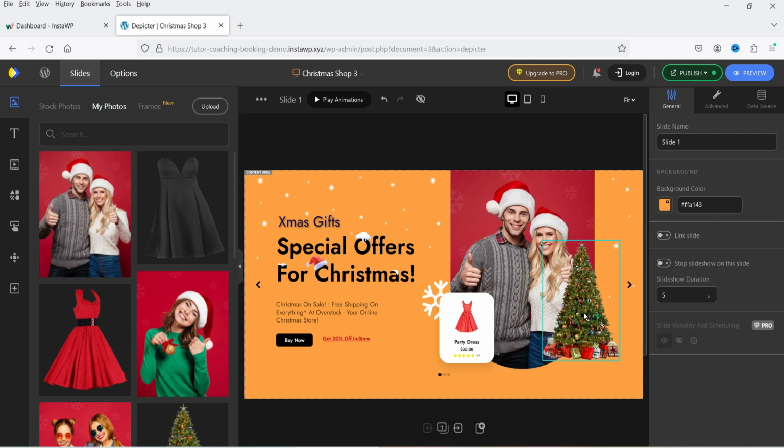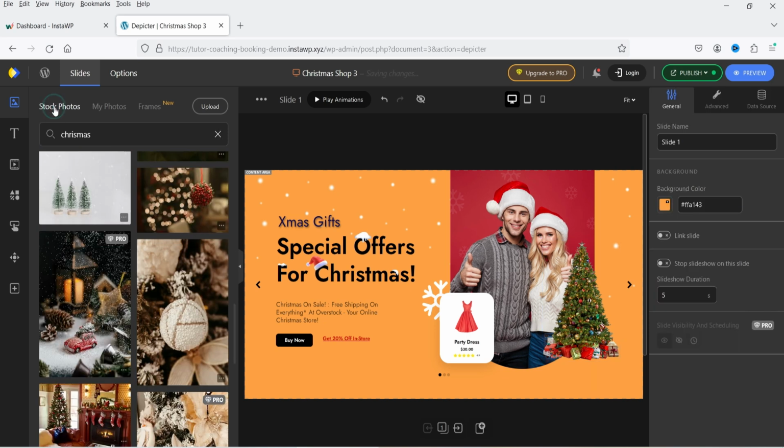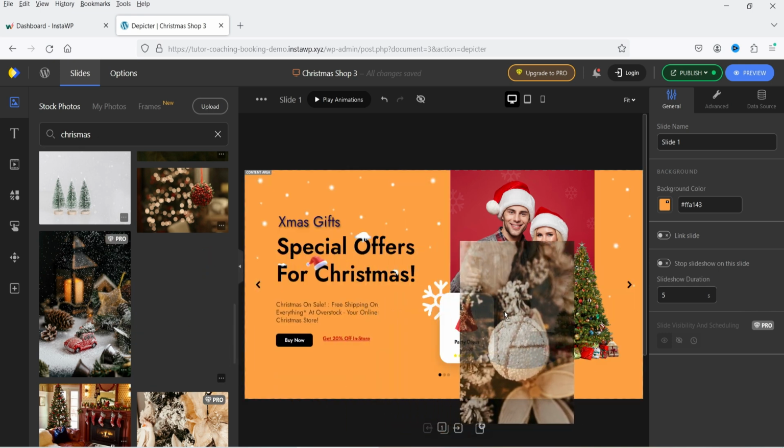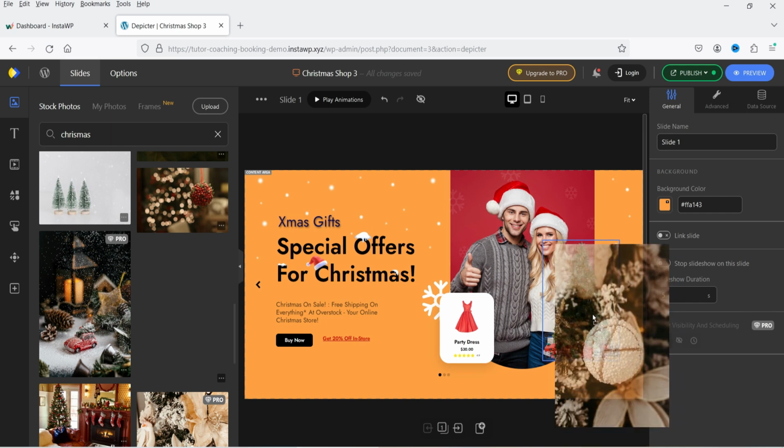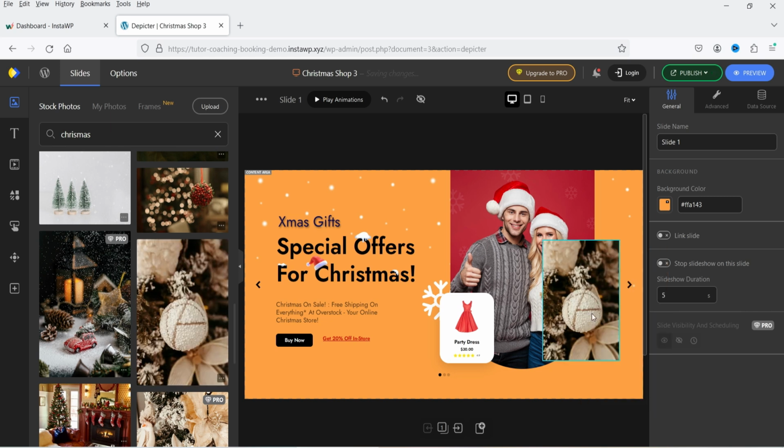Here we have second image. Let's go to stock photos and let's try using one of these stock photos. So we have search for the Christmas. So I'm going to use this one. And for this small photo, this is for this small photo. When you move the cursor, it will highlight that particular image. When it is highlighted, you can drop the image and it is going to change it.